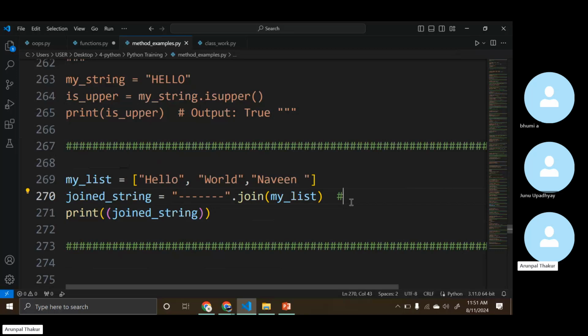Any doubt with join? What is join giving in the output? A string. So it takes the list, joins it and gives the output as a string. Yes or no? If I ask you what join takes as an input and gives as the output, you should be able to tell. Join takes a list or iterable as the input, joins them and gives a string as the output. Yes or no?